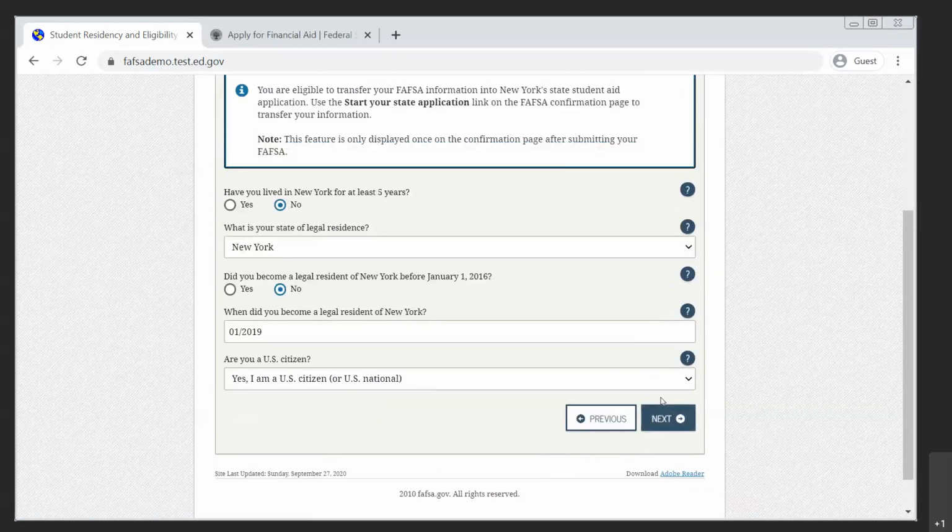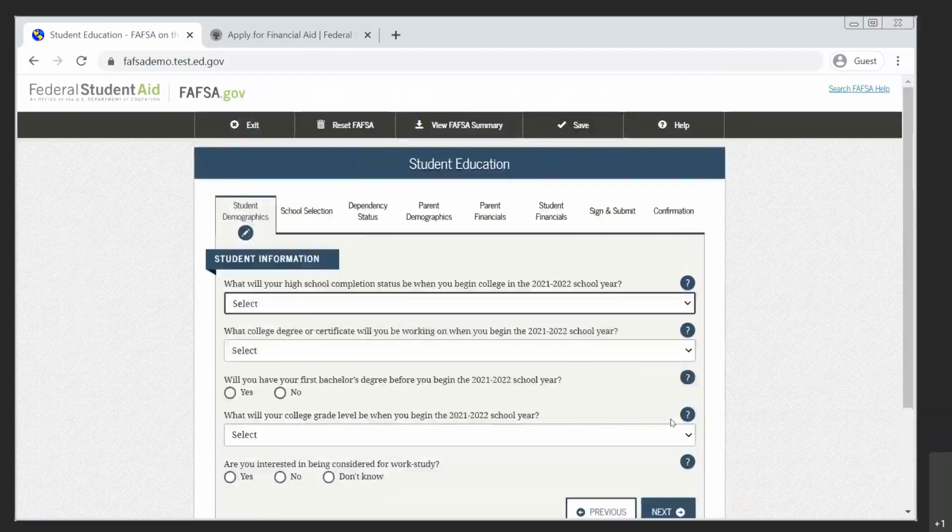Once we click next, we're going to look like we're stuck on the same page. We're not stuck. We're actually getting a message, a reminder at the top that's trying to tell us that we are going to have a link at the end of our FAFSA after we've submitted it that will allow us to start our state financial aid application. So it's warning us that we should definitely look out for that option once we submit our FAFSA, and we'll revisit that a little bit later in this video.